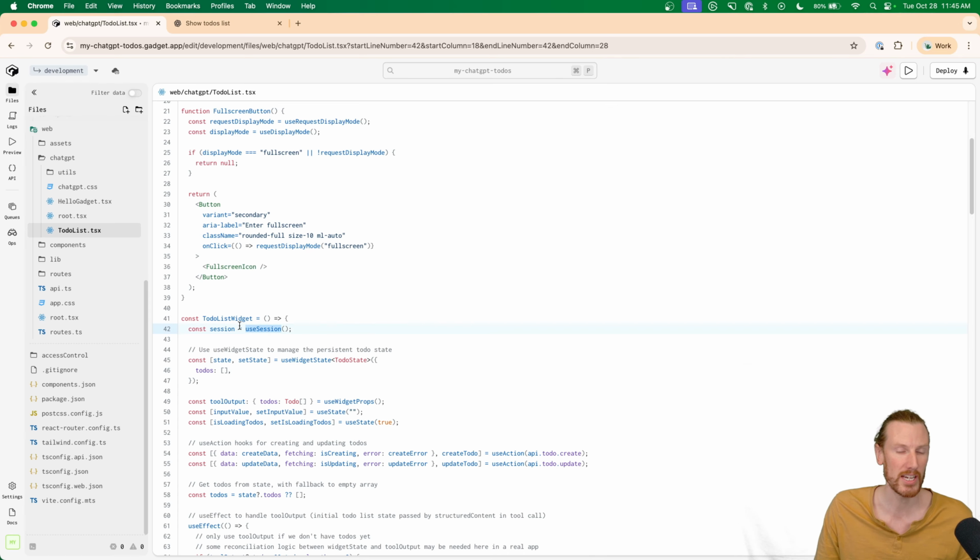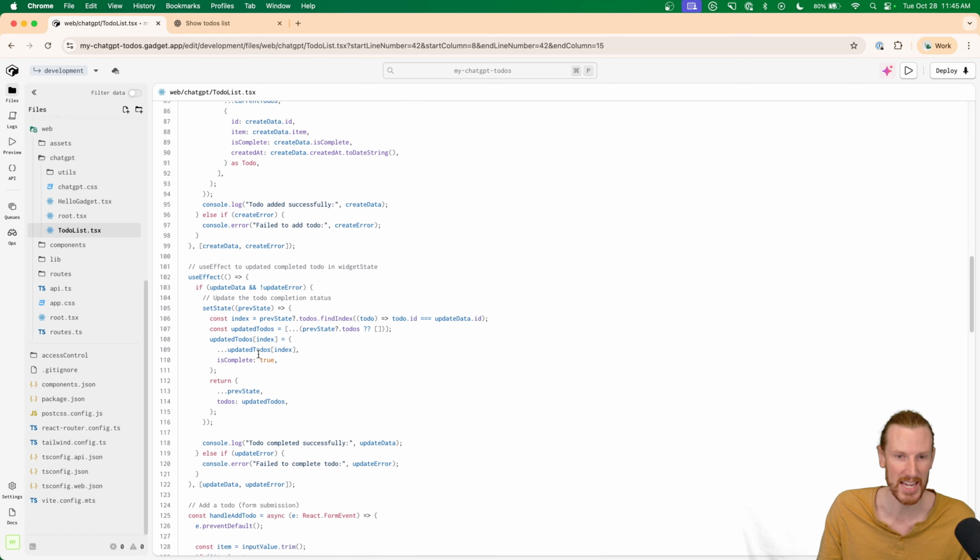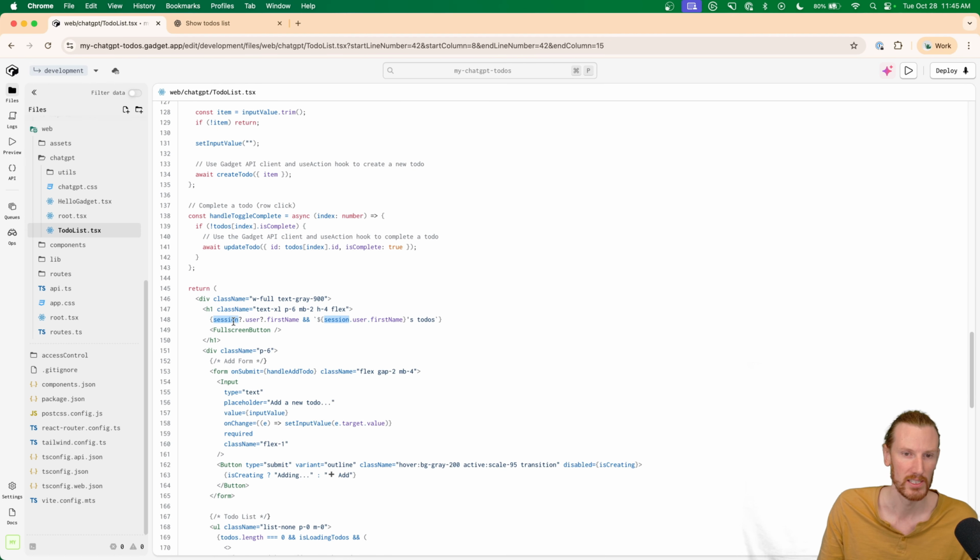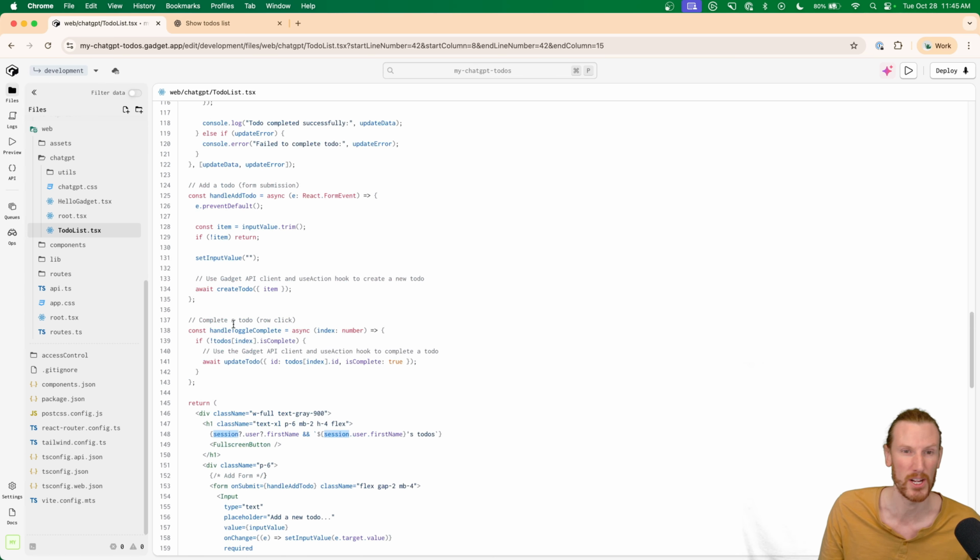This use session hook is how I'm popping up that name, Riley's to-dos. So I'm just using my session to go ahead and get my current user. So this hook is using that API client under the hood. It is grabbing the correct user, so everything is multi-tenant from within this widget as well. That's just what I want to show off there.